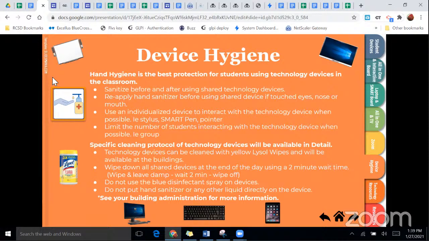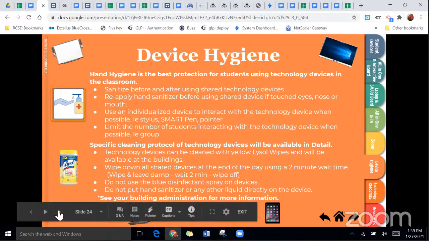And if you have specific questions, you can reach out to the health and safety department, and they'll be happy to answer your questions and give you some more information. We just wanted to get some of that out there for you guys.